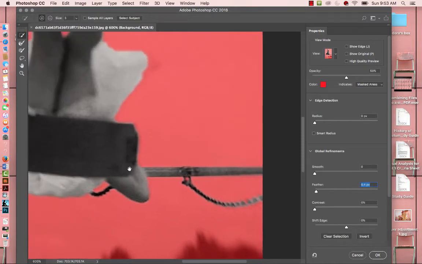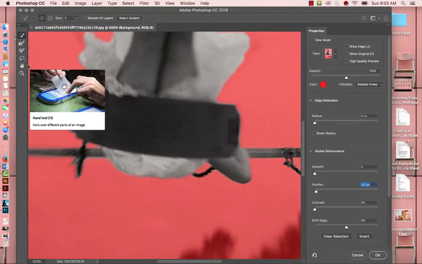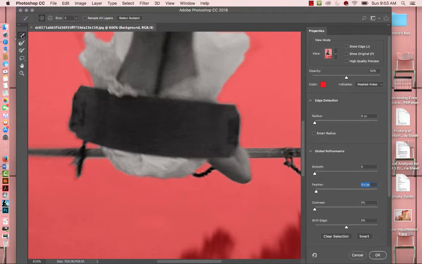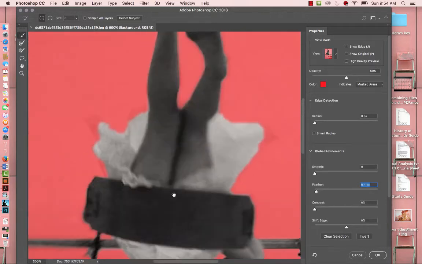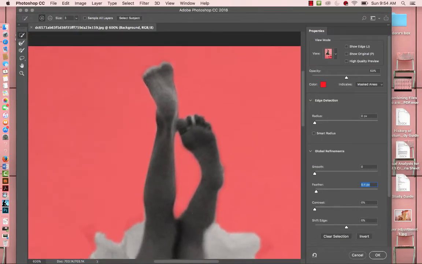So I'm going to work myself around, and by holding the hand tool, which is right here, you can either come here and hit it, or you can hit H, or a shortcut to keep you in the tool while you're using it. If you hit the space bar on your keyboard, you'll see that will bring the hand up. So while holding the space bar, you can move around. And then when you get where you want, you just lift up from the space bar and it automatically goes back to the tool you were on.